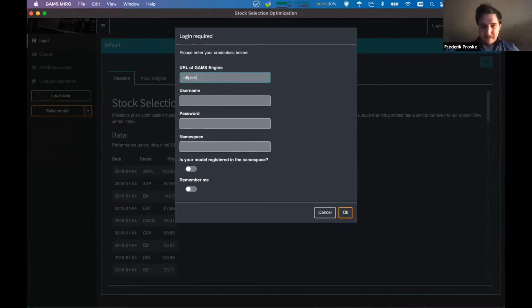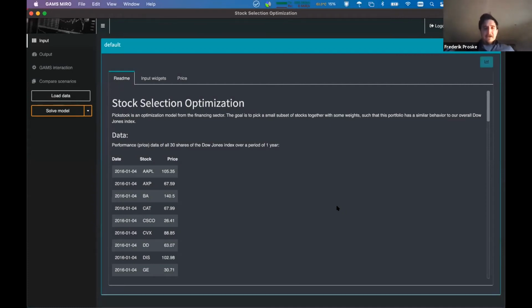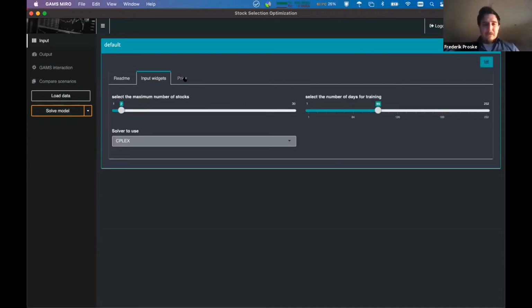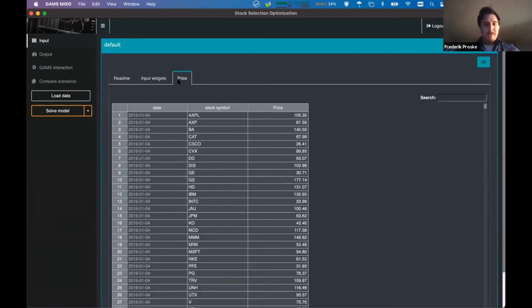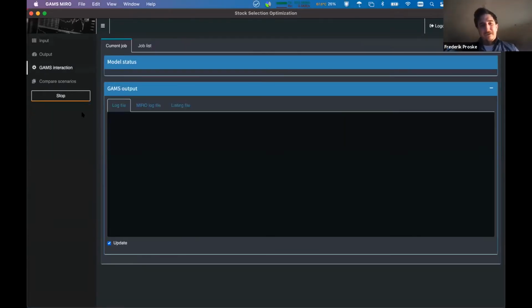So let me enter some credentials here. So this is the Engine instance that runs on our server at the moment. The username is informs, password, and the namespace is also informs. So now I click on OK, and now I'm logged in. So the interface looks identical to before. I have, again, my two sliders here. I have my table with the price data. I have my README, and now I can click on solve here.